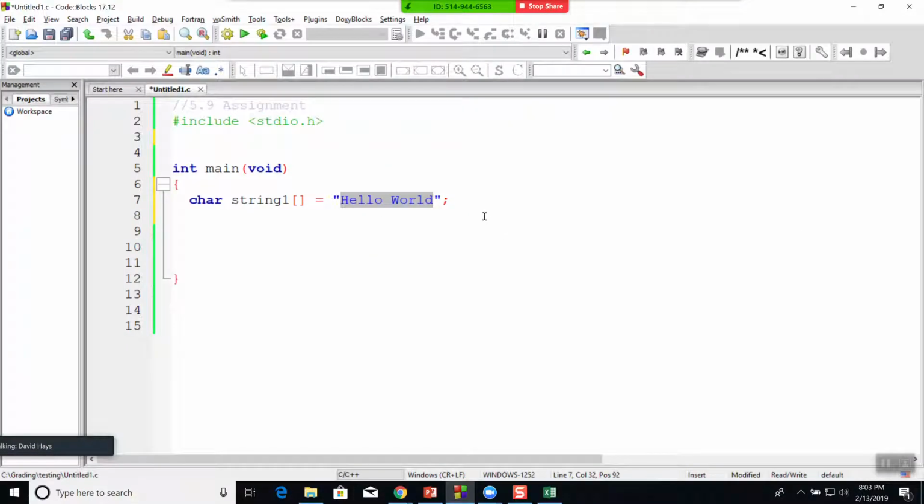Because a string is really an array of characters, we can access individual characters in a string directly using an array subscript. So for example, for int x equals 0, now how many did we say there was? 1, 2, 3, 4, 5, 6, 7, 8, 9, 10, 11. There's 11, so 0 to 10, x plus plus.